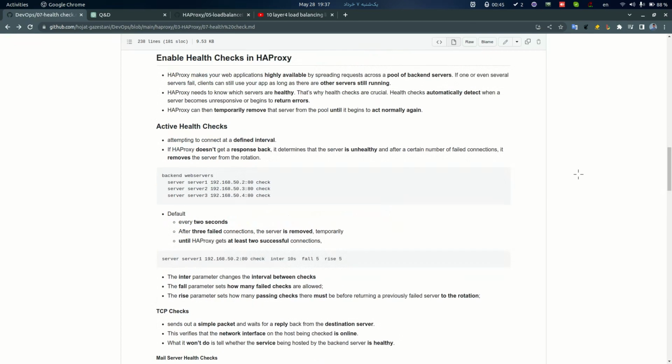Let's go and see what is health check in HAProxy. At first, I should say health check in HAProxy we can use in three ways. First is active health check. Second is passive health check. And the third is agent health check.